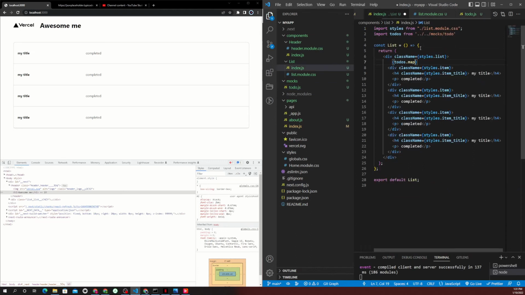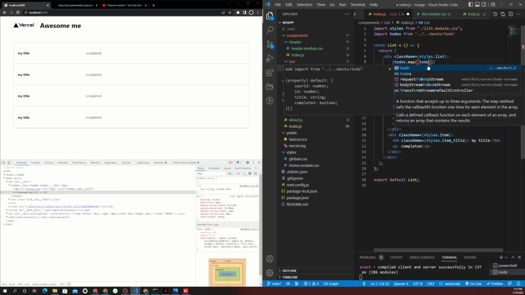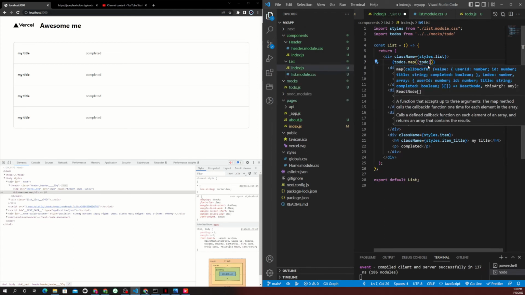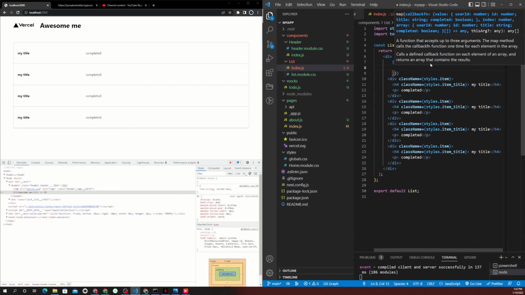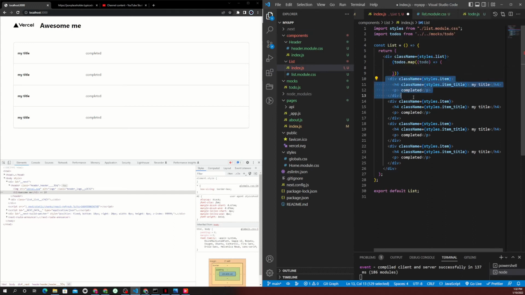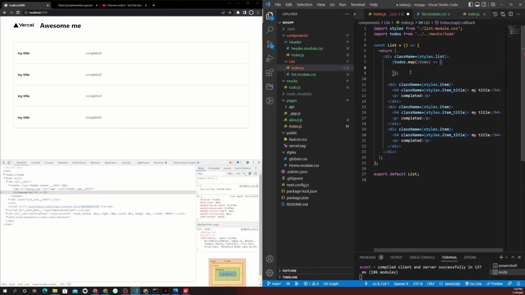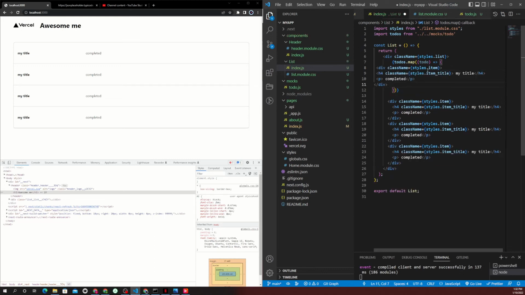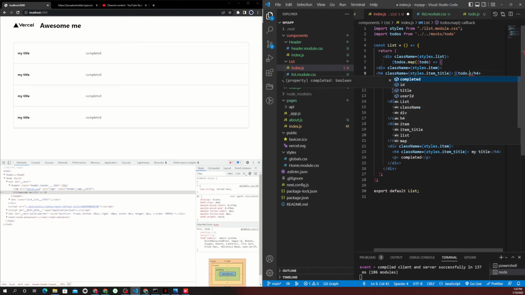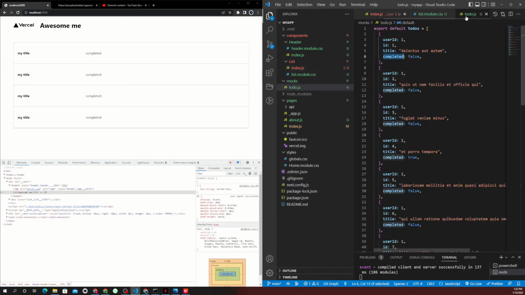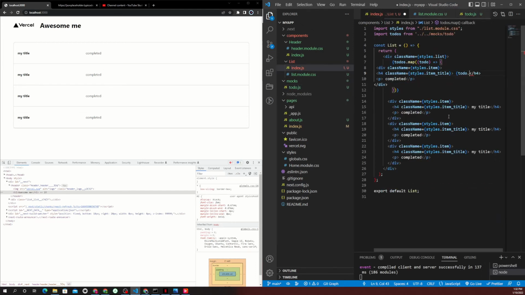So I'll use map, and then I'll say todo, for example, you can call this anything you want. Then for each one, I will return a JSX, and the JSX will basically be this here. And my title will be, for example, my todo dot, and I'll see what item I have here. It's title. So todo dot title.